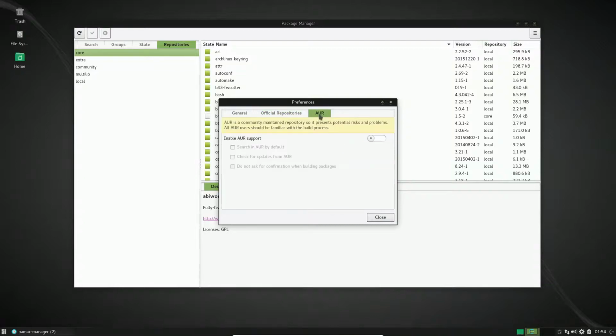And here you have AUR. AUR is a community maintained repository, so it represents potential risks and problems. All AUR users should be familiar with the build process. AUR packages, for the most part, have to be built, but it's not a daunting thing because it's actually done automatically through the package manager. I'll show you what I mean.